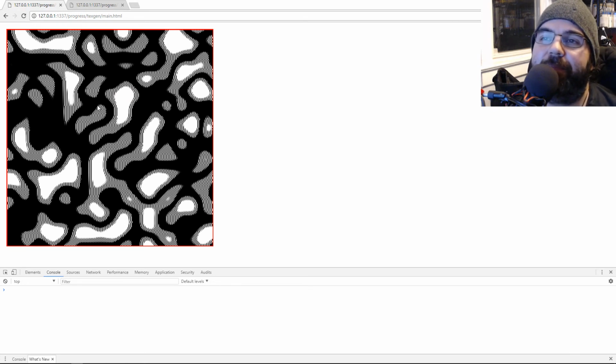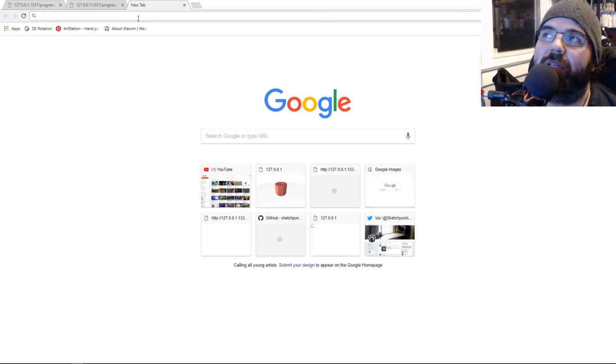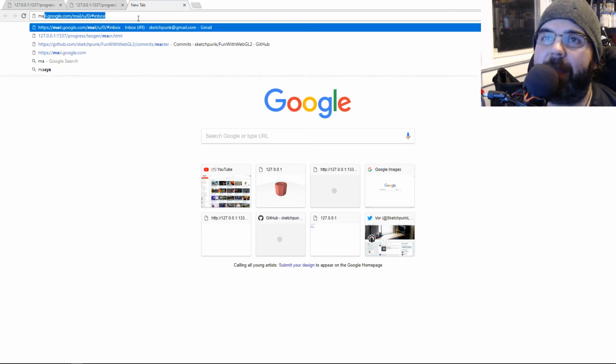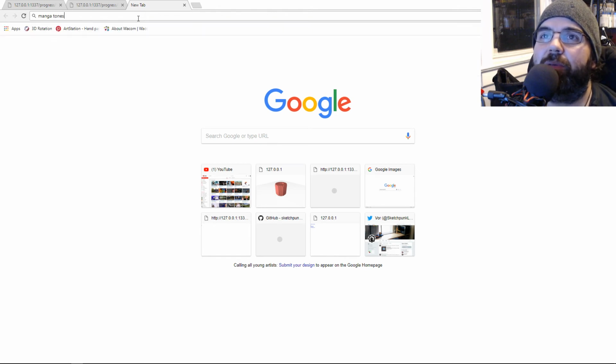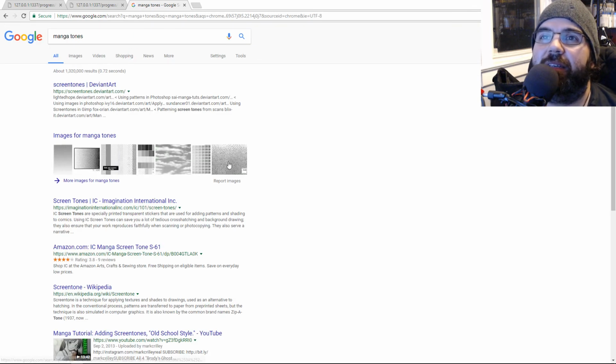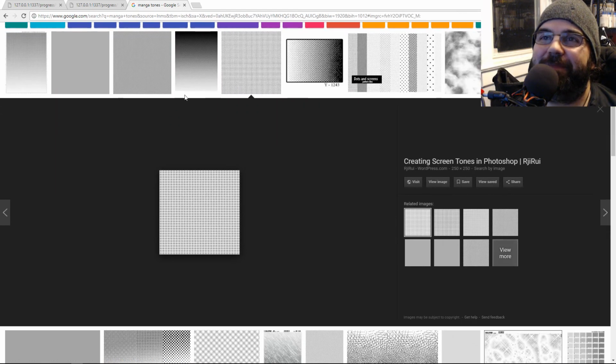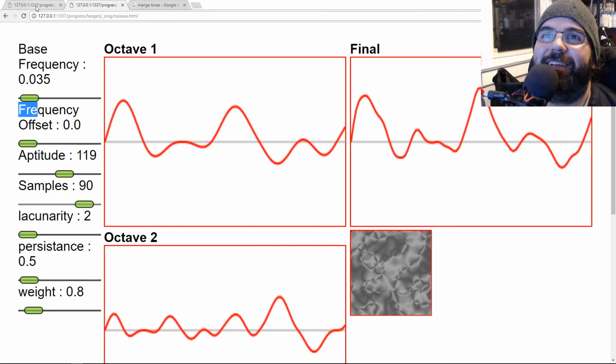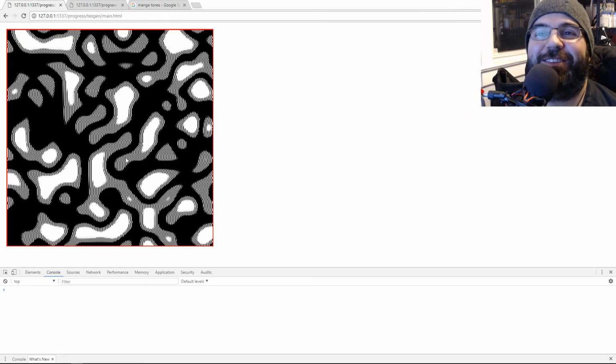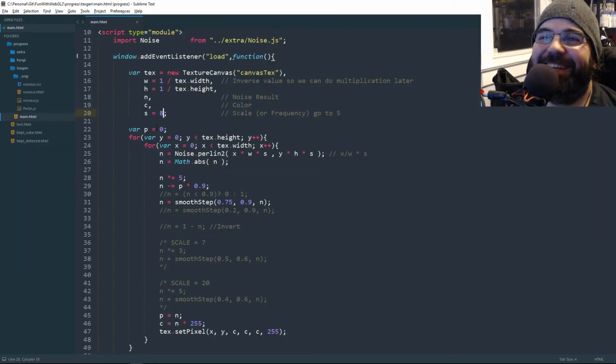Or, oh, what's this? I think this is called tone shading. Not tone. Oh, it's that manga stuff. Manga tones. Screen tones. There you go. So I inadvertently created screen tones by accident. So I created screen tones. So basically, I don't know.